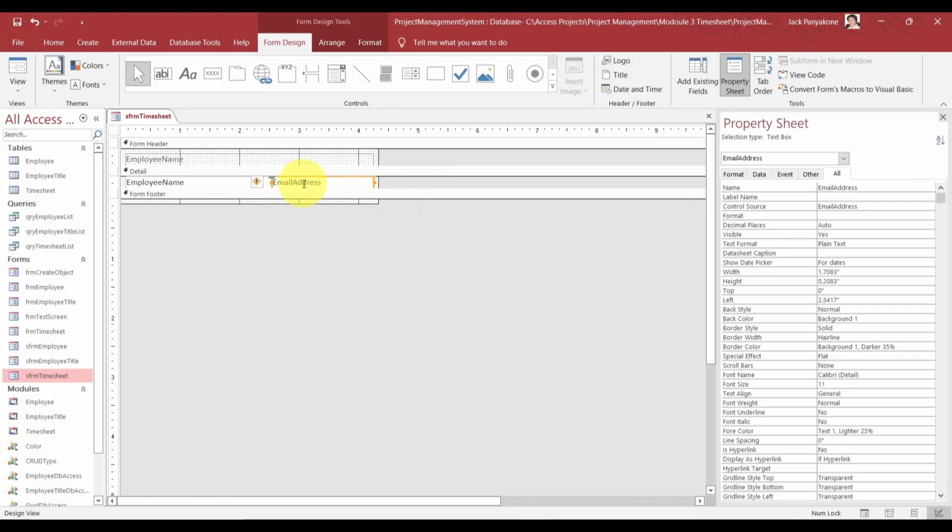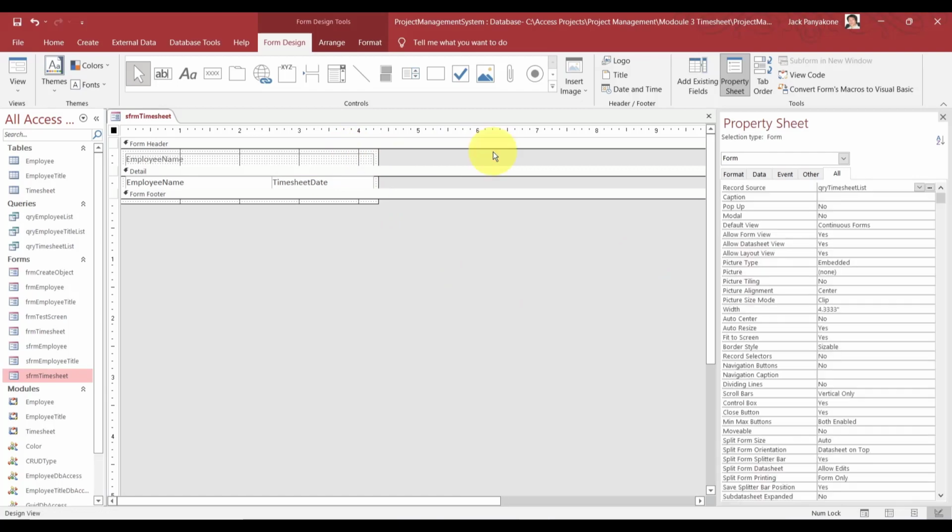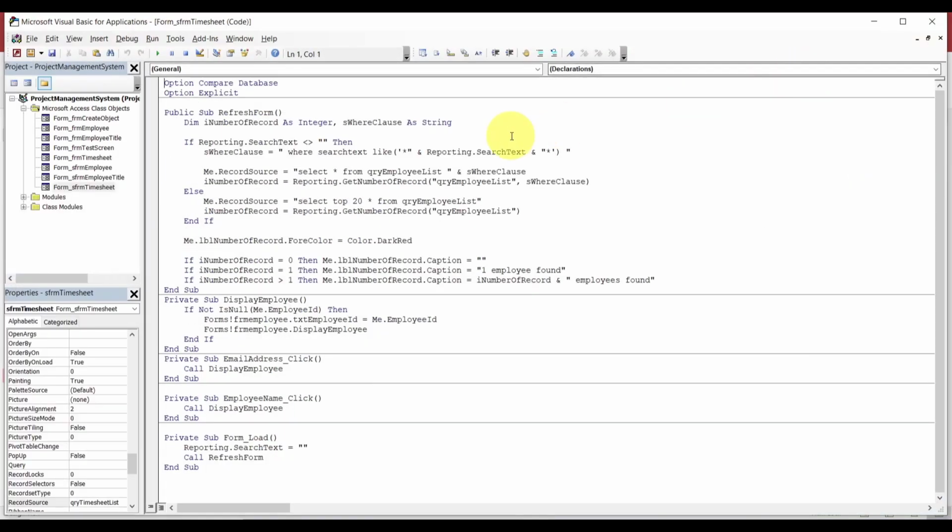Now select this email box right here. We're going to change that to a timesheet date. Alright. Copy. Now let's go to the back end here. Code behind. So this is good right here. This is good right there. We're going to change this guy to query, if I know how to spell, timesheet list. And then copy that. Put it right there.